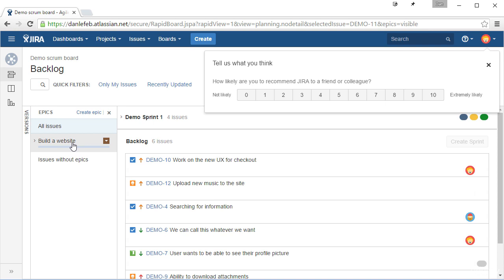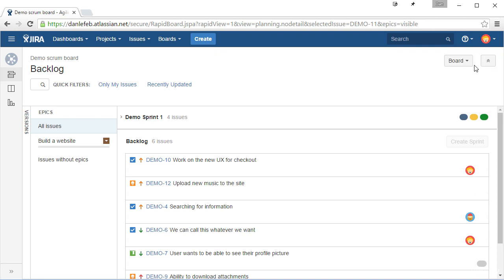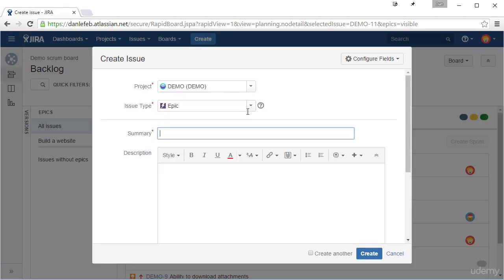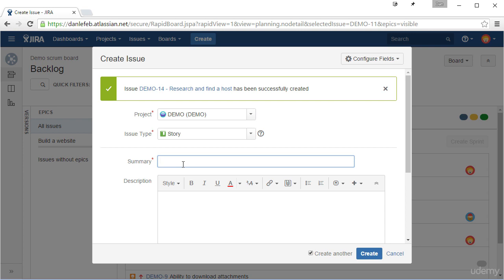All right, so what goes into building a website? Let's come in. I'm going to close out of this real quick, and let's create some new tickets to go into building a website. So I'm going to come in, and this will be a story. Let's say we need to research and find a host, so a company to host our website. Let's create another one. We also need to find and register a domain name. These days, finding a good domain name can be a task in and of itself.